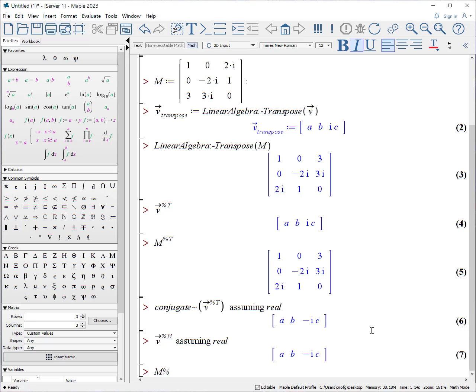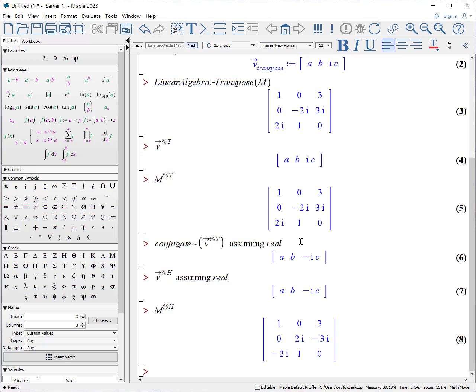And the same thing works for the matrix. Okay, we get the same transpose, but now you can see from up here to down here, all the i's have turned into minus i's, and of course minus i's have turned into positive i's. That is usually the best way of doing it.